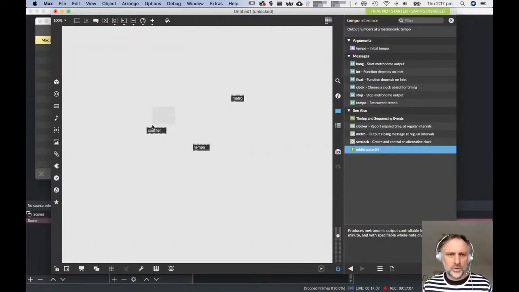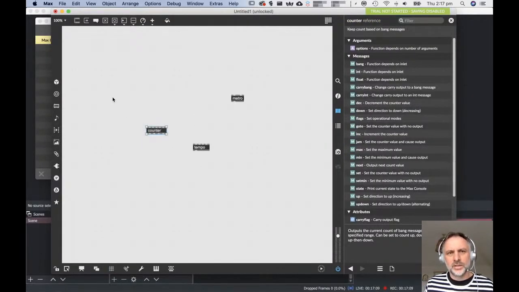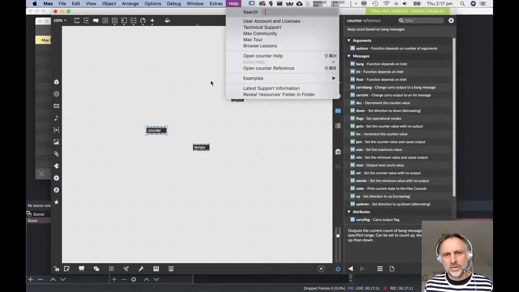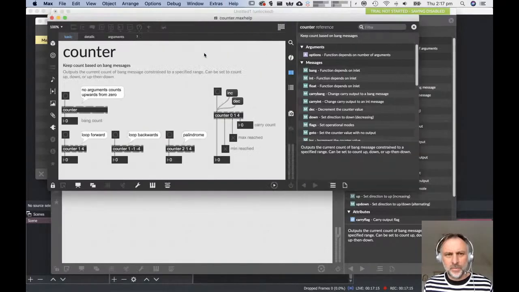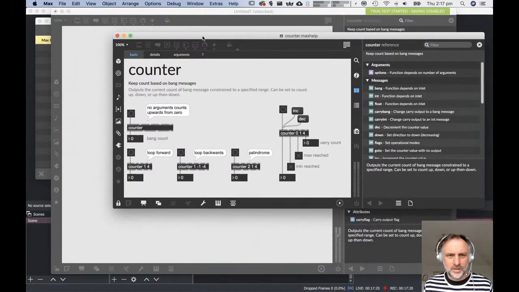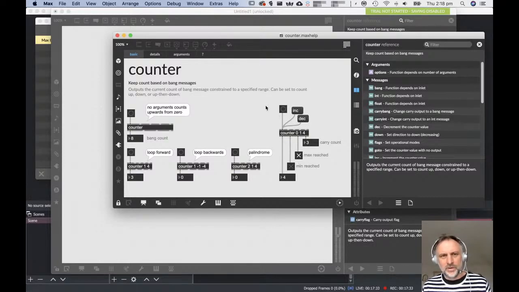But also, when you highlight an object and go to the help menu, you can open a patcher that has an example of how to use that object. So here's an example of how to use Counter. You bang it and it counts. That's quite good, isn't it? Look, this one's got increment and decrement in it, with some flags for maximum reached.